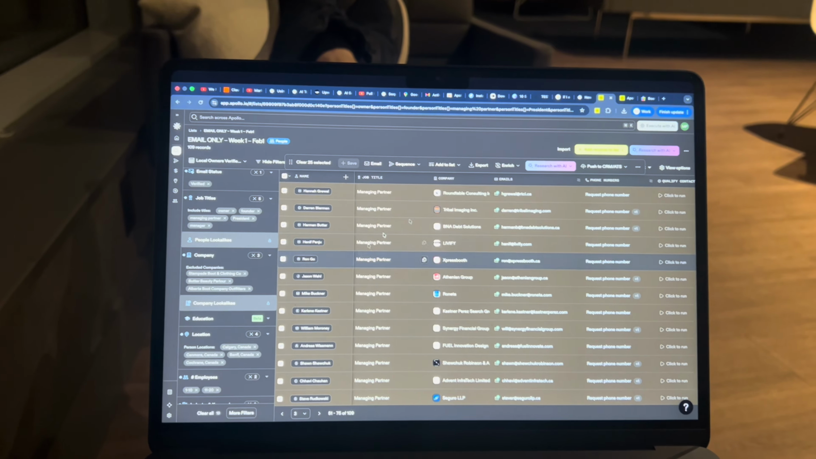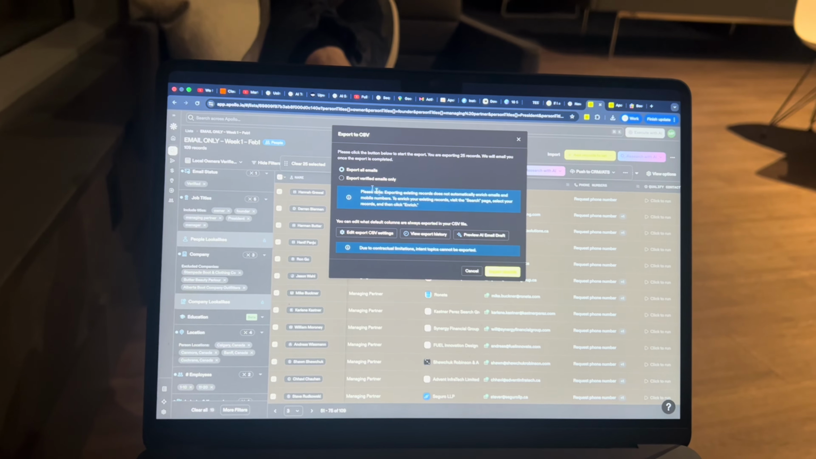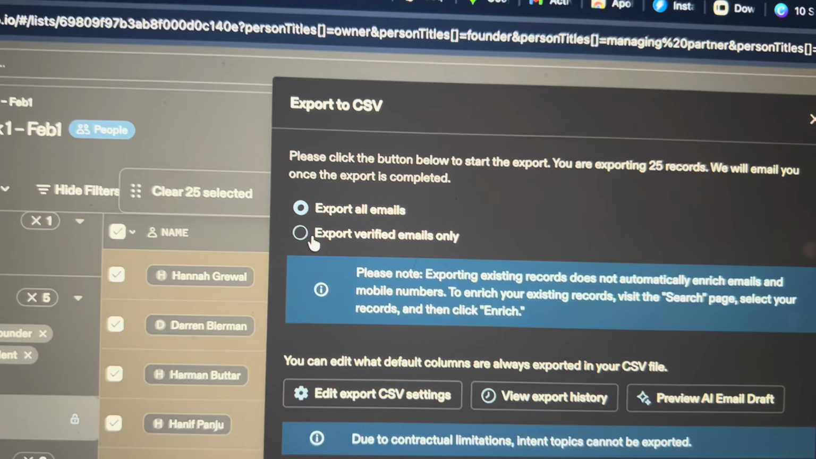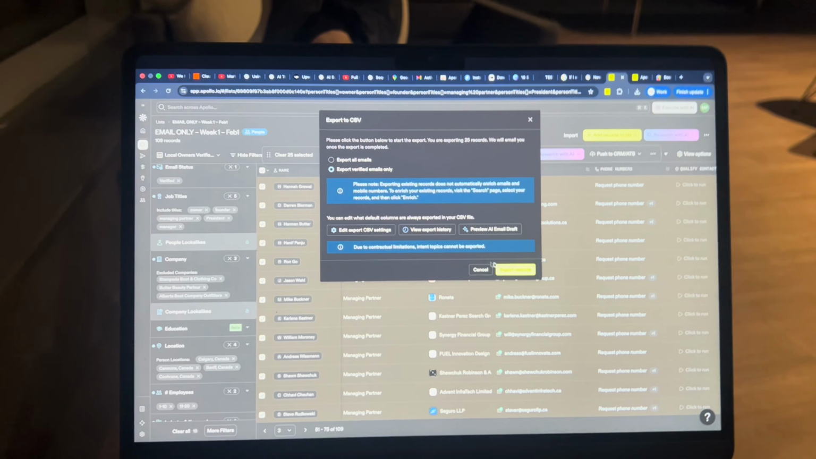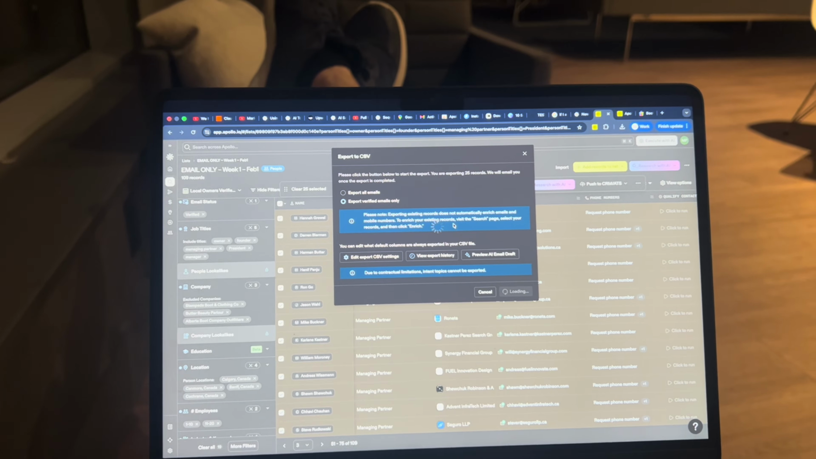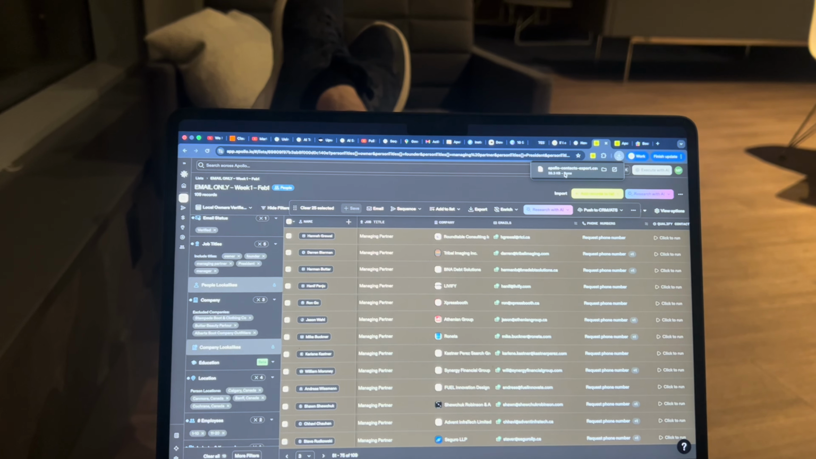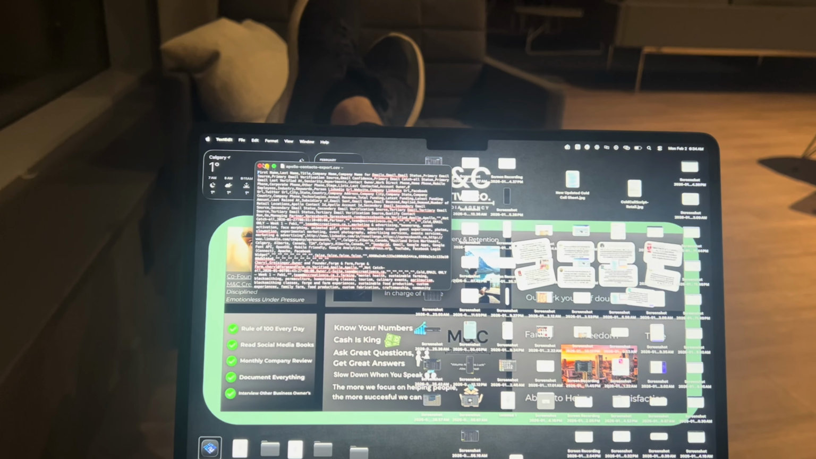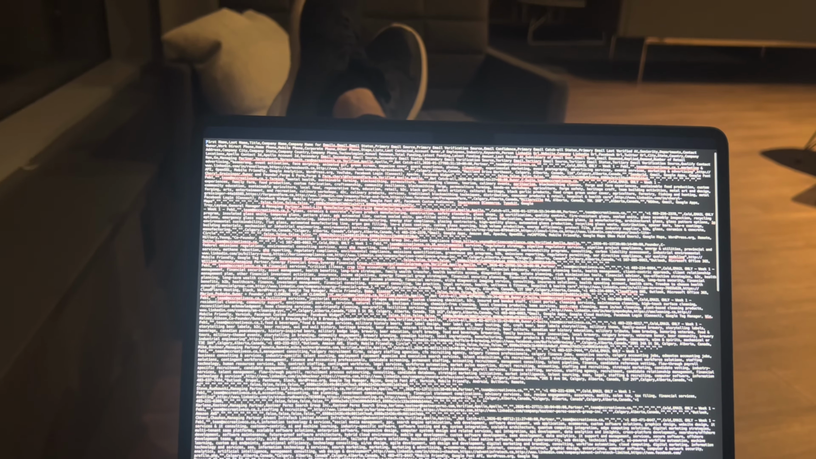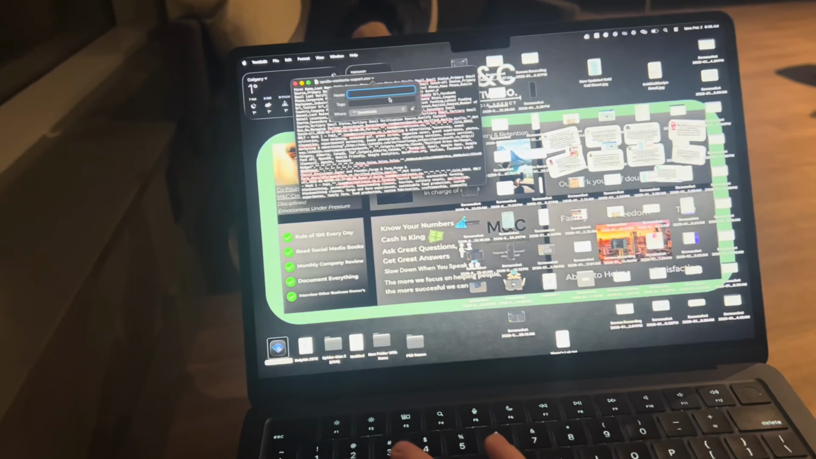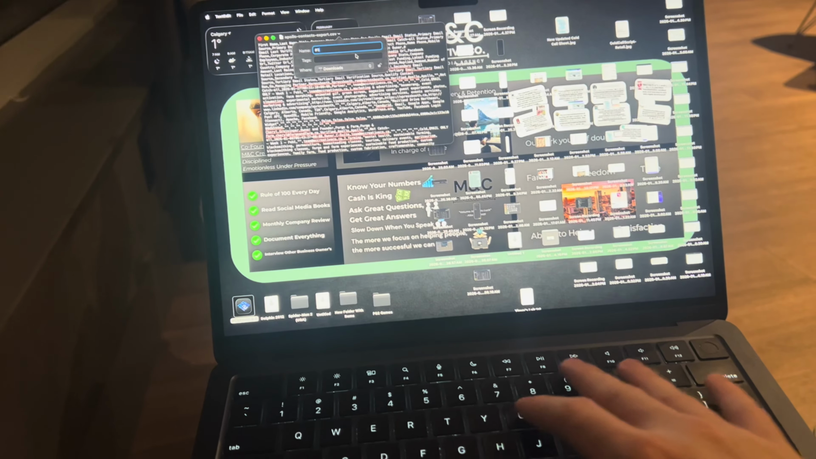I select all and hit export. I make sure I export verified leads only, hit export, and it's already done. I click download so I can download the CSV. And boom, look at this massive list of leads. This is insane. All of this is names, info, etc. This is the third list I've made right now. It is 6:35 a.m. and I'm trying to get through this right now.